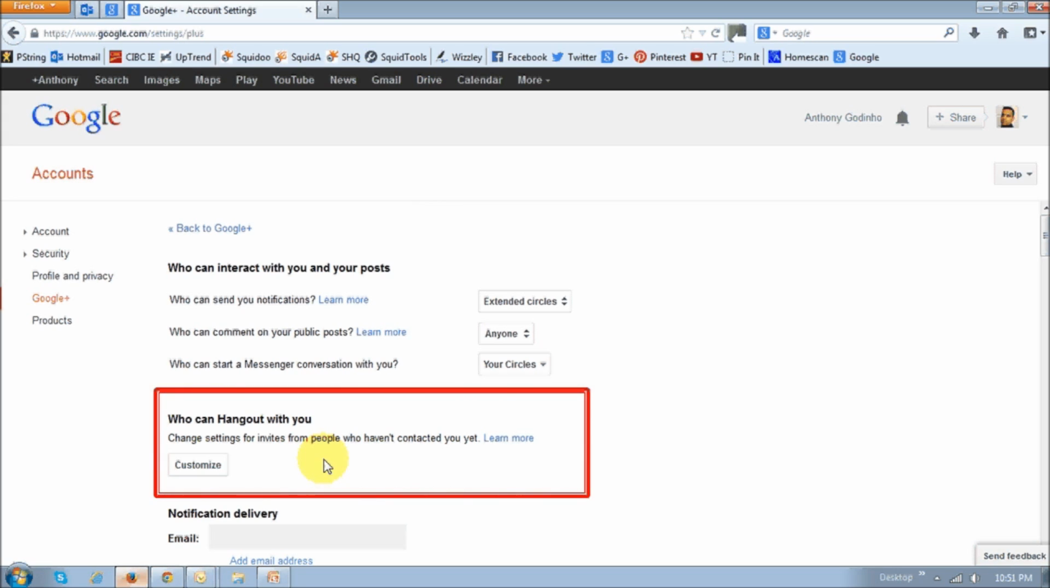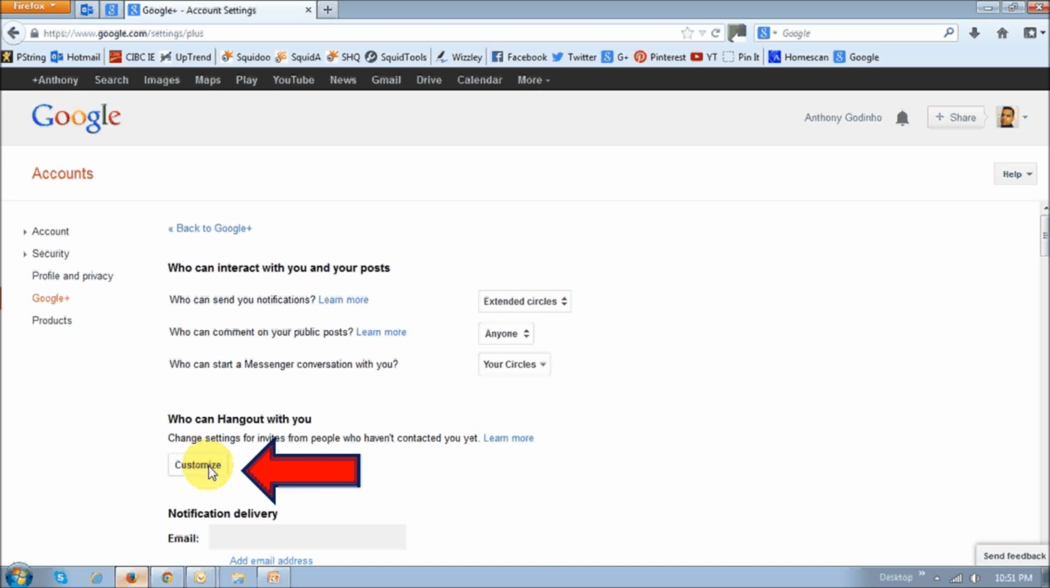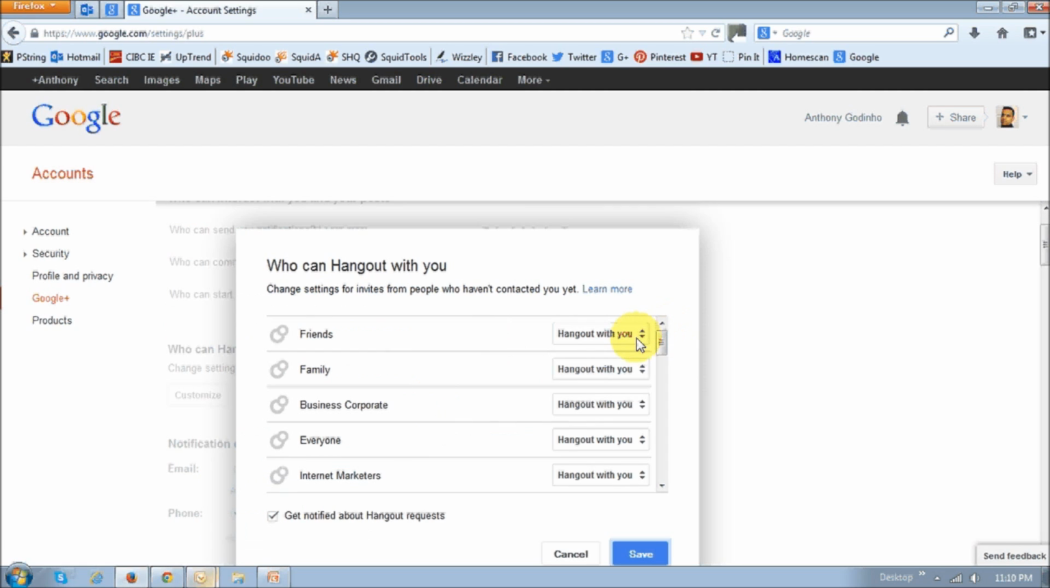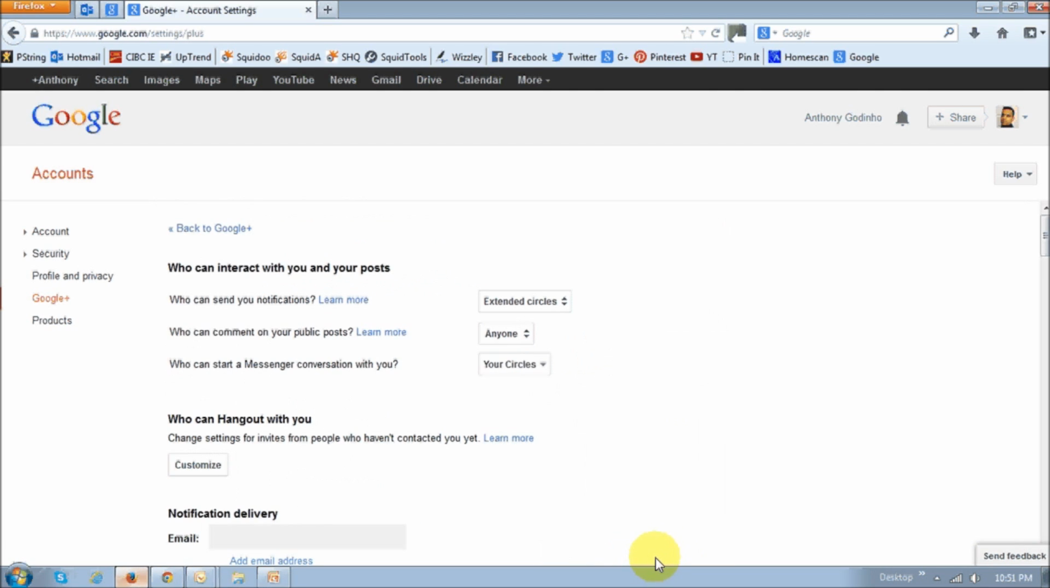Next, you can adjust your settings for Google Plus Hangouts, which is basically video chat. If you click this Customize button on this screen right here, you can customize settings for each of your circles by using these drop-down arrows and then clicking Save.